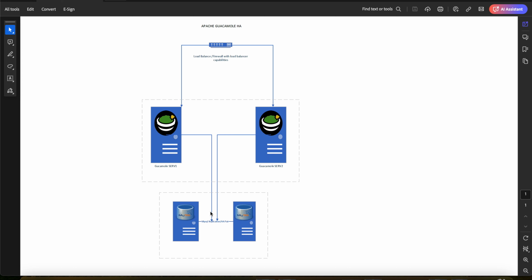It doesn't really matter. It is advisable that if you're doing the high availability setup, you should also have at least 2 MySQL servers configured to do replication between both of them. So if one is down, the other one is still going to be up, and you always have your Apache Guacamole setup running. But for this tutorial, we're just using one MySQL server, but we're having 2 Apache Guacamoles. Both of the Apache Guacamoles are going to be connected to the MySQL server.